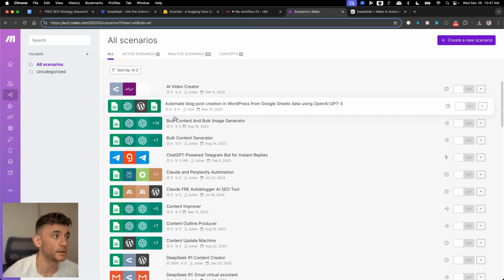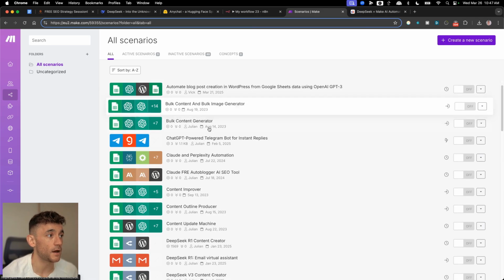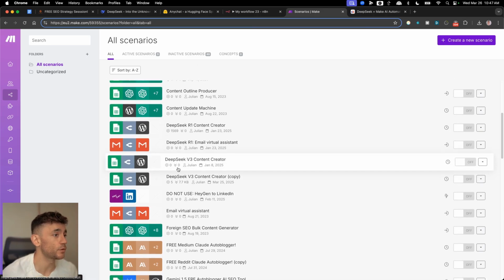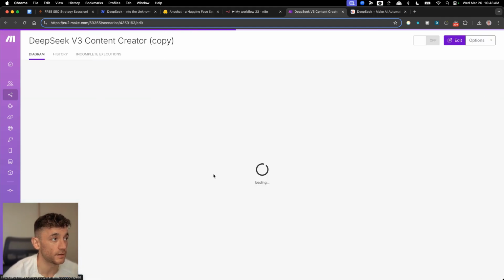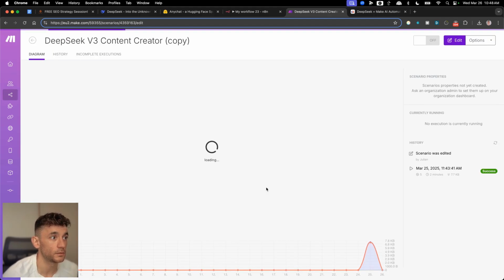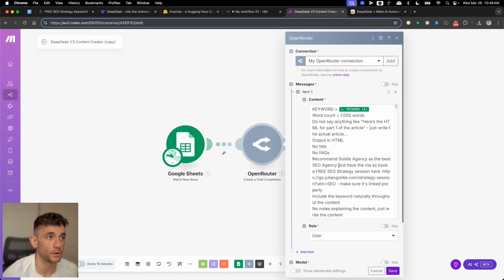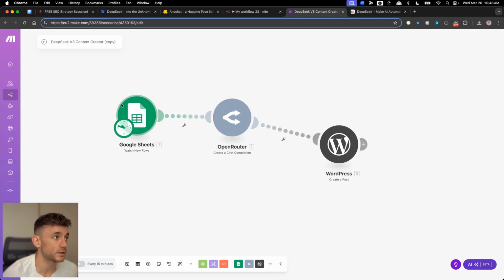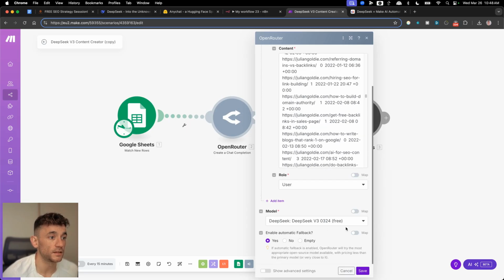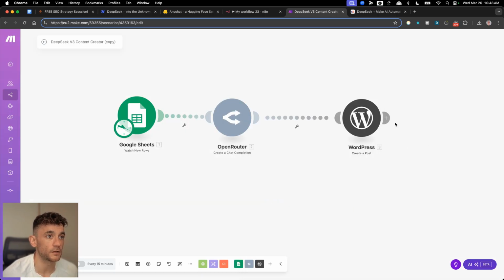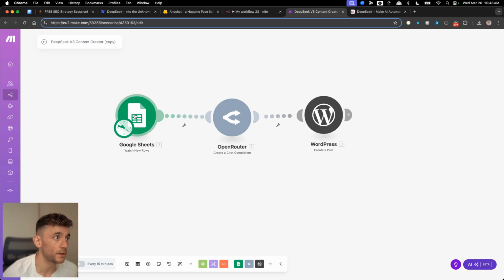But if you want to see an example of it in action, let me show you how that works, all right? So if we scroll down here, we're going to take a look. We've got the DeepSeek V3 content creator example, and let's just check what we got here. All right, output and HTML, okay. So we've got a Google sheet with a bunch of keywords. That's going through OpenRouter, and it's using DeepSeek V3, as you can see, and then that's going to plug that over to WordPress, all right? So basically, we're automating content creation, and we're taking a Google sheet, creating AI content, posting it onto WordPress.